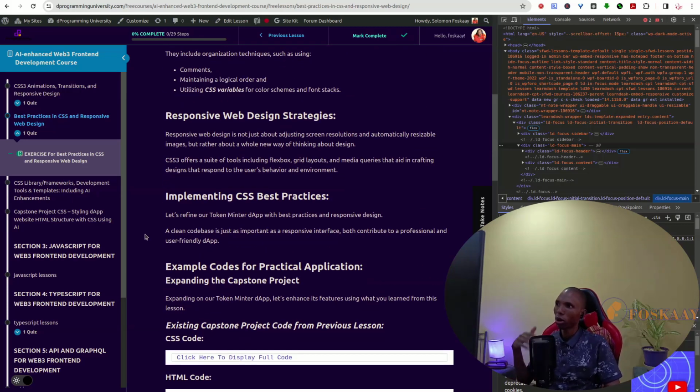So, responsive web design strategy. Responsive web design is not just about adjusting screen resolution and automatically resizable images, but rather about a whole new way of thinking about design. CSS3 offers a suite of tools including Flexbox, which we've discussed, grid layout, and media queries that aid in crafting designs that respond to users' behavior and environment, like animation, like touch, things like that. So, making things more engaging. You must always keep that in mind.